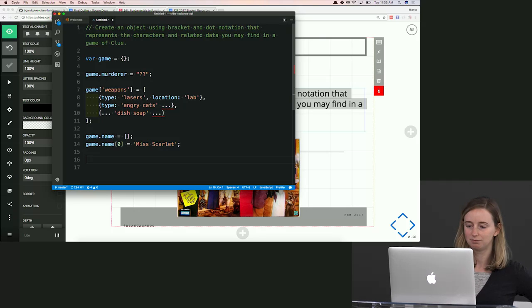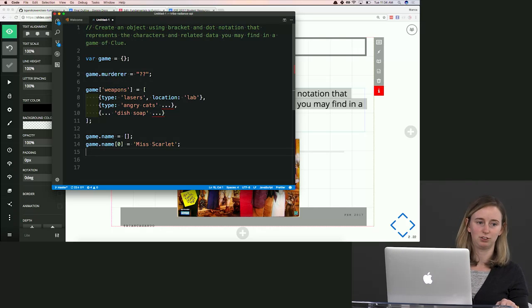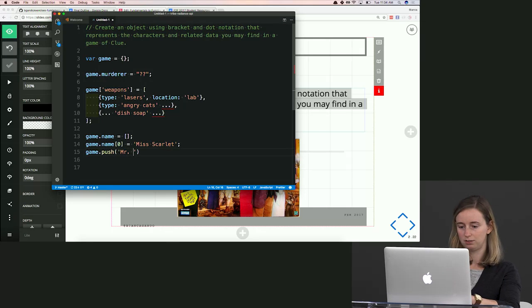Awesome. Or push. Yeah, you can use push. What does push do? Puts it at the back of the array. So then an array would look something like this: Miss Scarlet, and then Mr. Green.